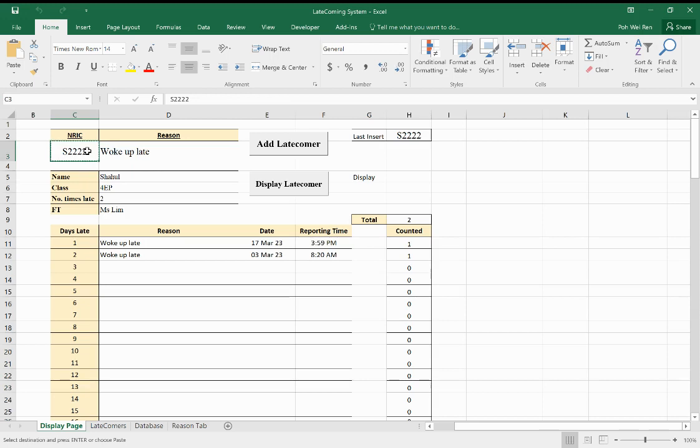And as you can see, if you scan the IC number, or if you change it, the name changes here too. So let's say I want to take a look at the reason for this person, in this case Mr. Jason. I want to see why they are late and how often they are late. I can basically just click this display button. You see that it's one time late. This is the reason, this is the date, this is the time, and then this is counted.